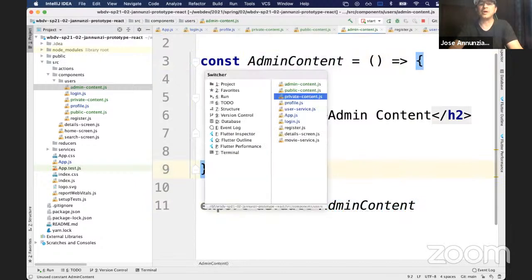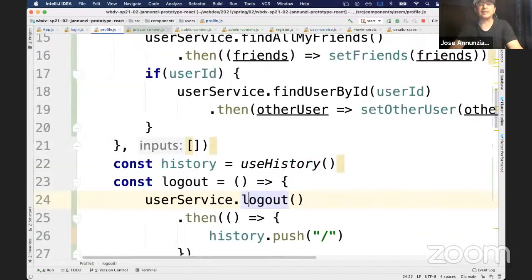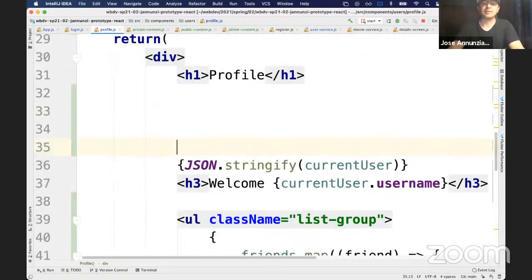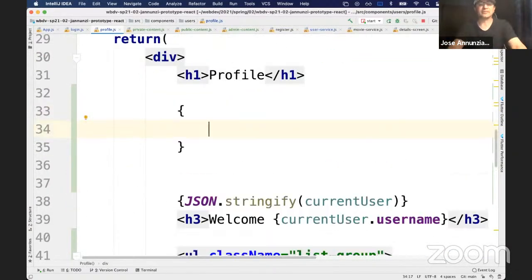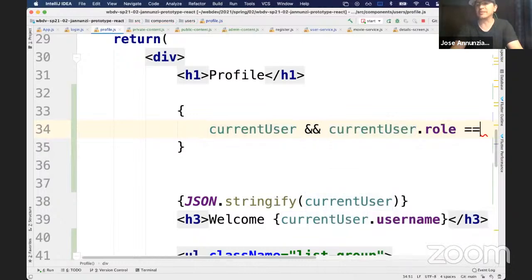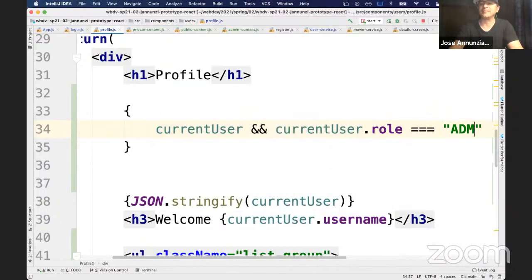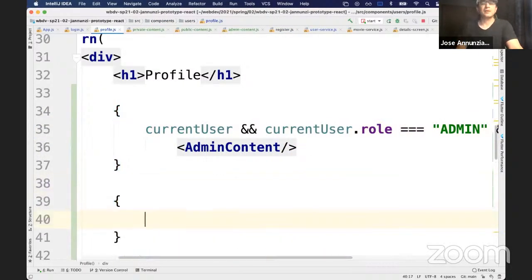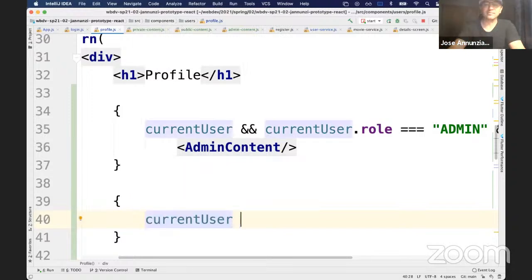Okay, so in the profile, depending on the role, you might say, if there's a current user, and if the current user dot role is, say, admin, then you would display the admin content, right? If there's a current user, it means that somebody logged in.